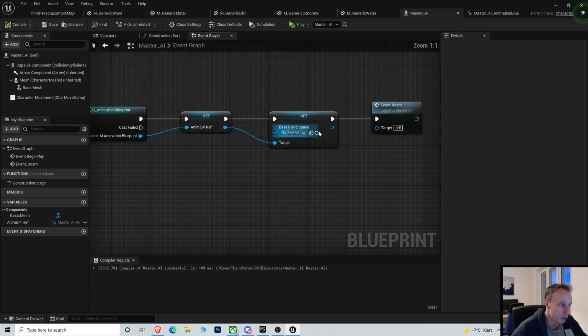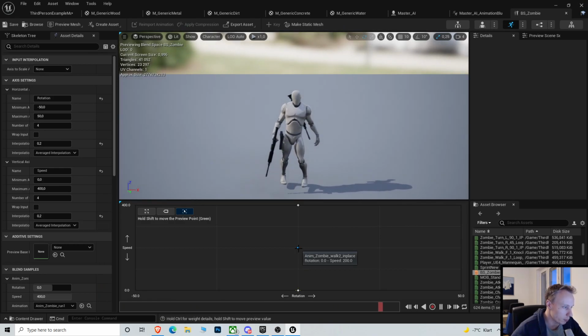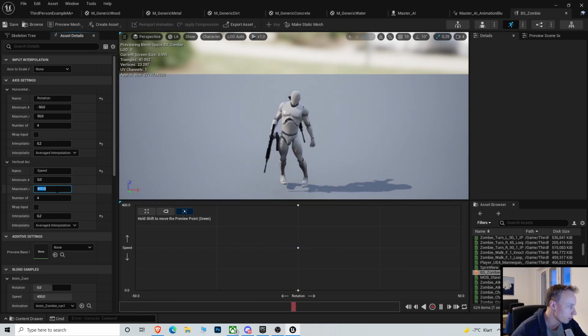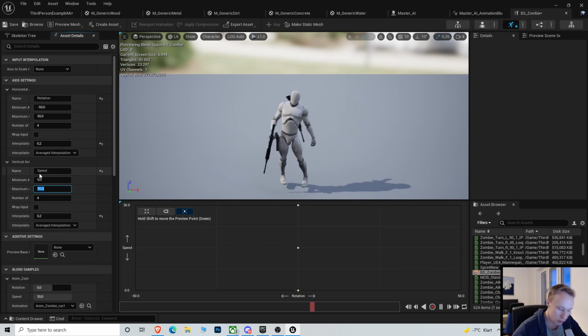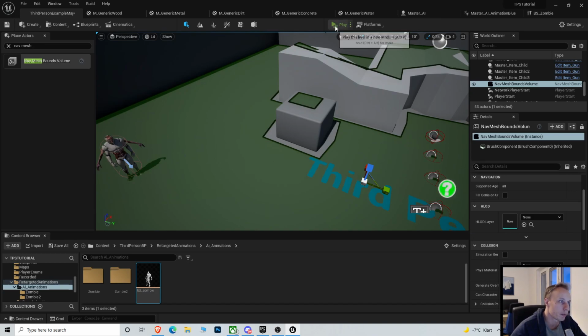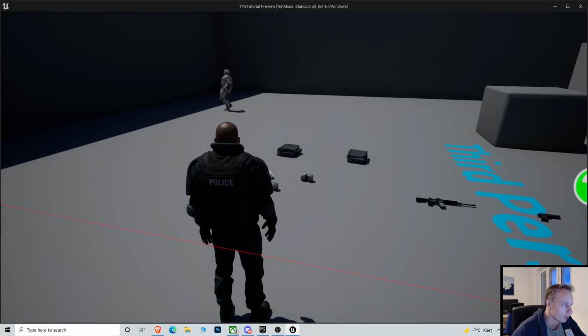And in our zombie blueprints, we then need to also switch this up a little bit. Like maybe we should do maximum 300. That will bring the walk to 150. It's still a bit floaty.